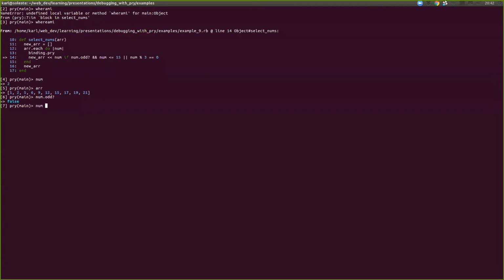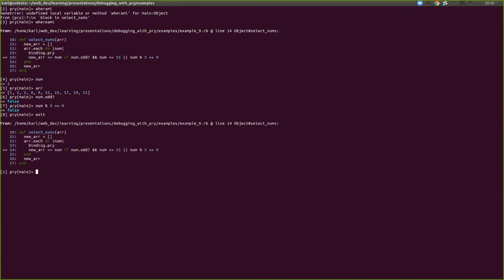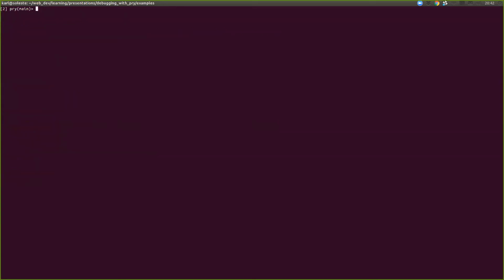Let's see if we divide it, whether the remainder of 3 equals 0 or not. That returns false. So we kind of know that this shouldn't be pushed through to our new array. And let's go to the next iteration and then check new array. And in actual fact, it's only got 1 in. So far, our code seems to be working as it should.